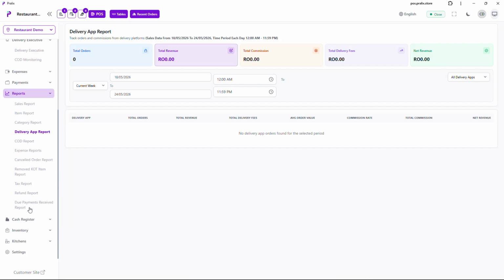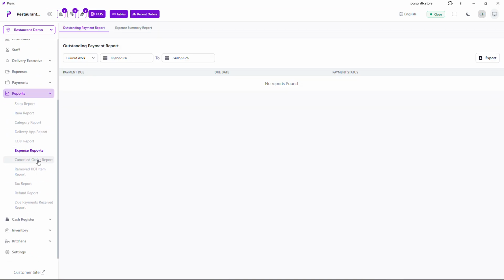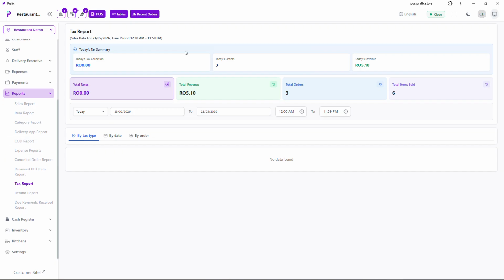So there are multiple reports here. There is a cancellation report, an expense report, what expenses you are booking, all these details you will get here. The tax report you can directly find from here.